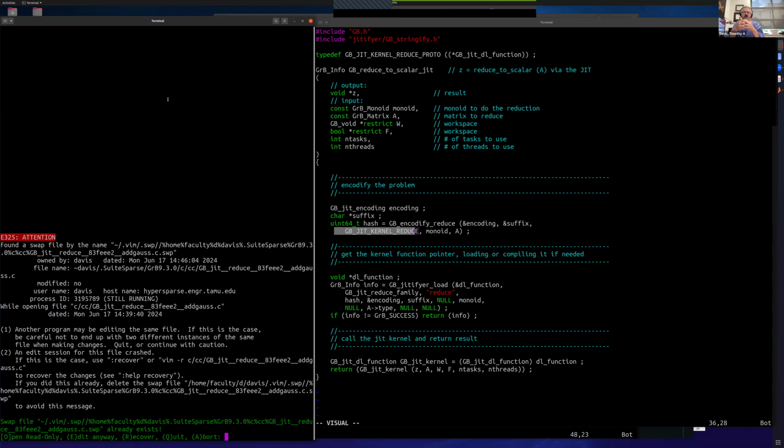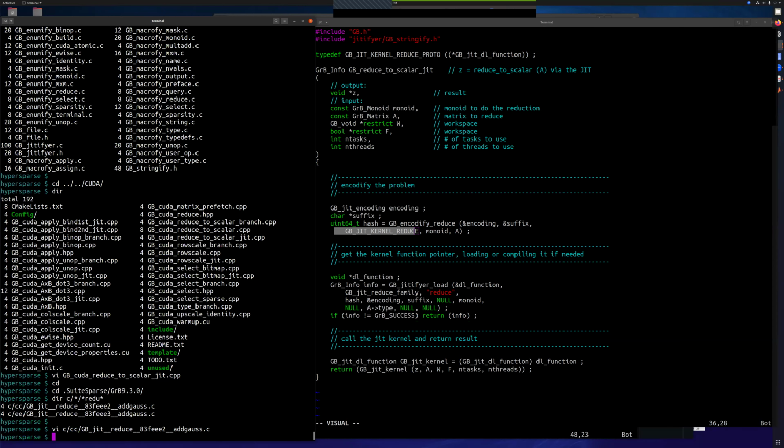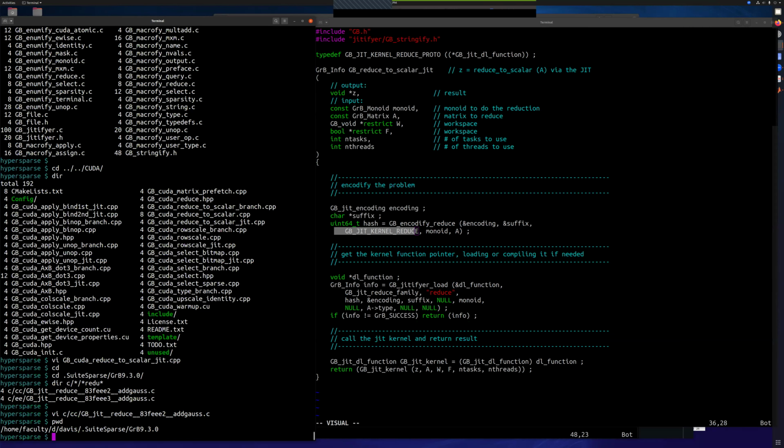The two kinds of JIT kernels are joined at the hip. They share all this infrastructure and just differ in their templates. Yeah, they differ in their templates, right? They have different, like here's the template, here's the CUDA templates. Oh, they're up here.